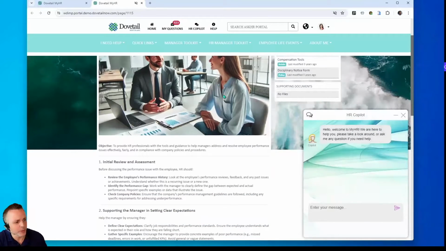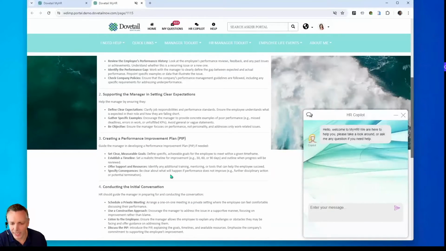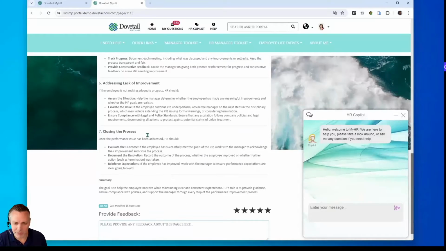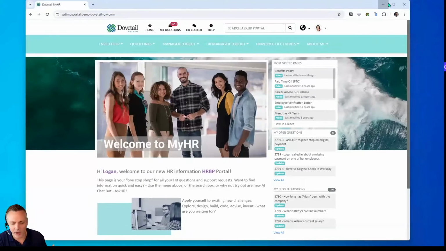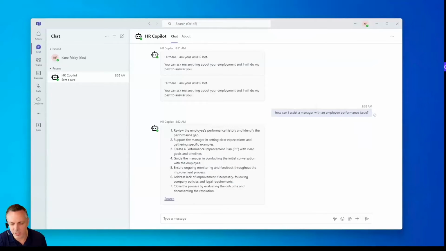And so it's opened up here the manager and HR guide, and it's got all of the steps listed. But you'll notice in the MS Teams side of it, it was just giving me the highlights of the steps, and I could click on the source and actually look at the full content if I needed to.